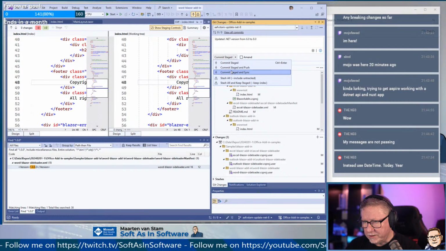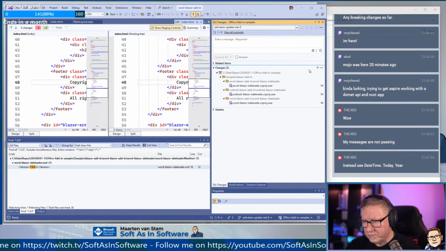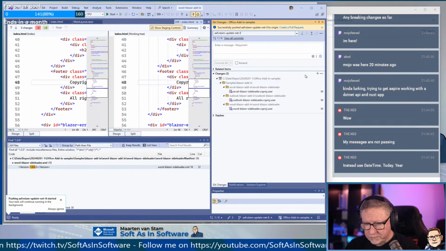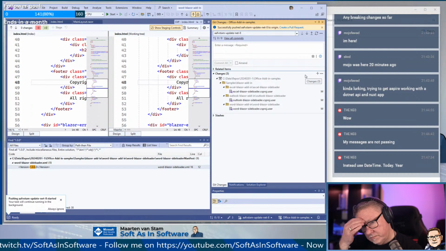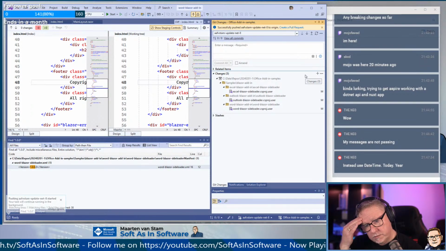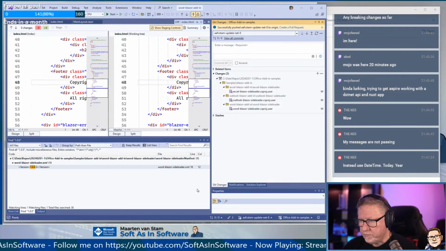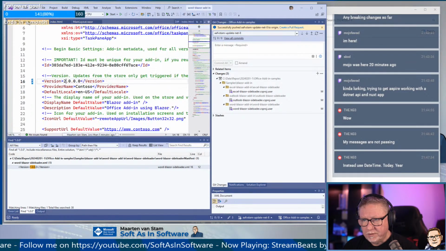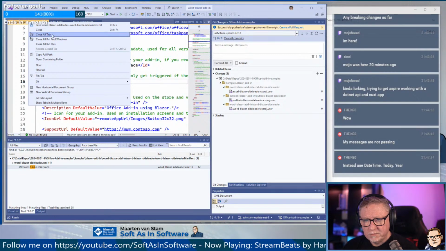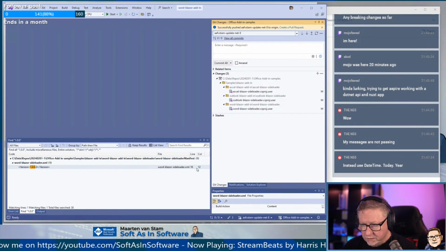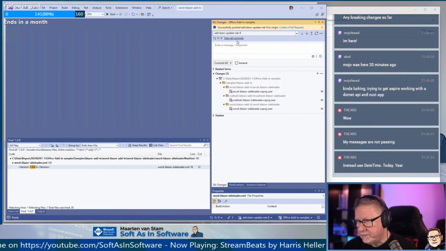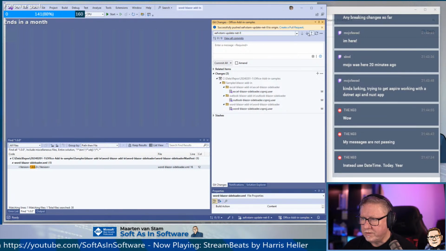Let's completely push. Yeah. That means that if we now close everything here, close all. Is it done already? Successfully pushed. Create a pull request.